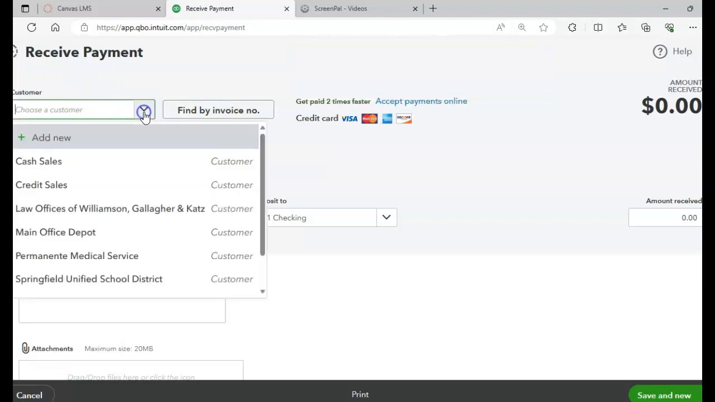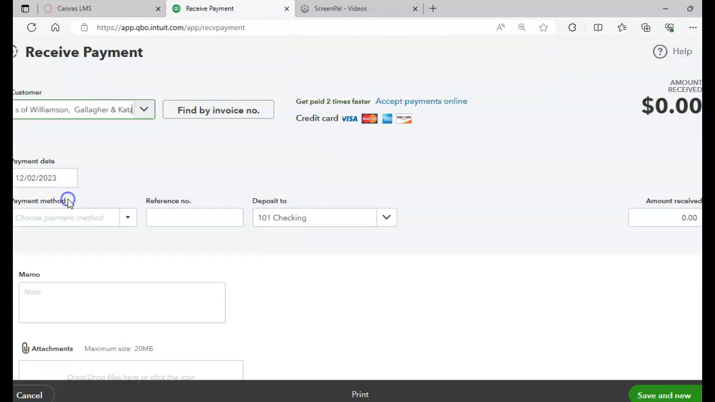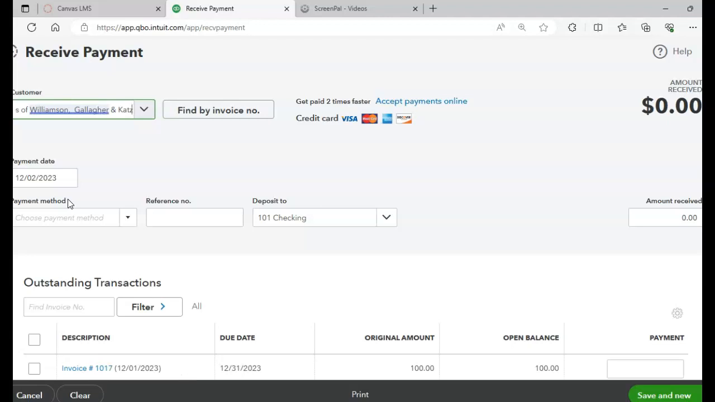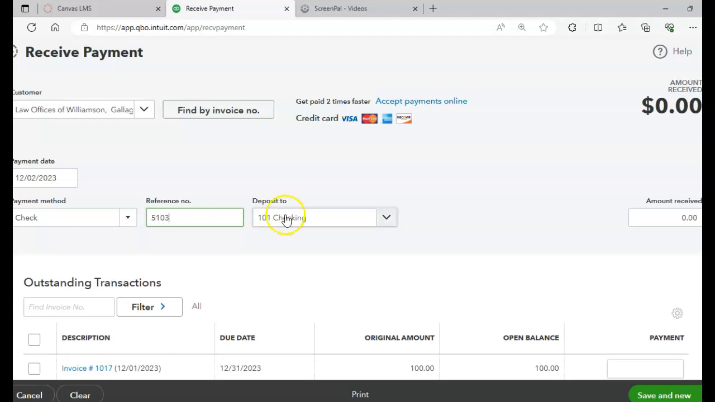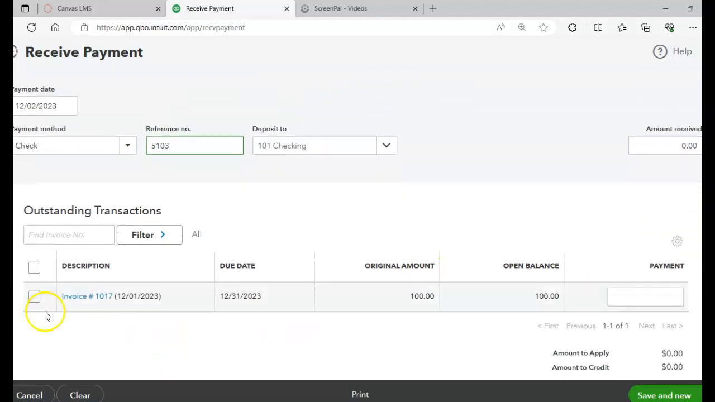Our next payment came from the law office. Again on 12/2, they paid by check. We'll put in their check number as a reference, which was 5103. The amount paid was $100. So again, once I check that invoice for the $100, that's the amount they actually paid. We'll click on Save and New.